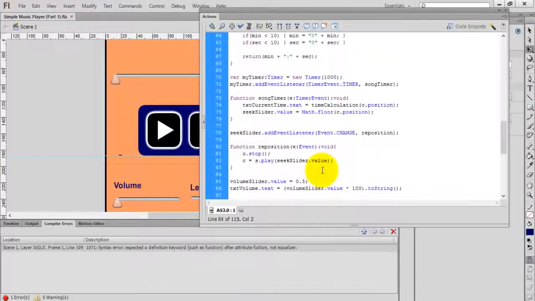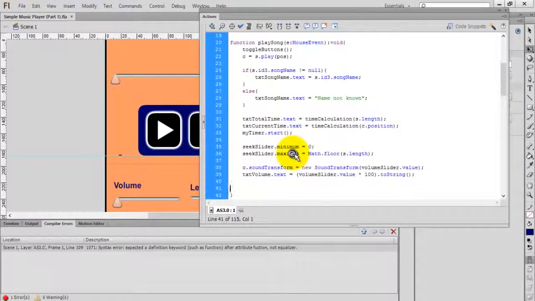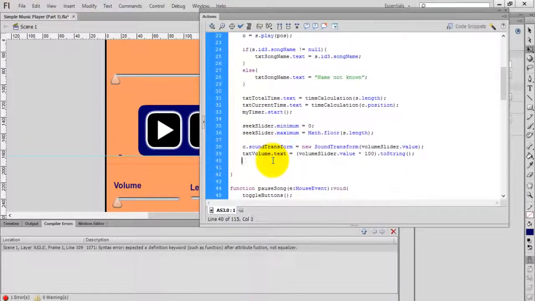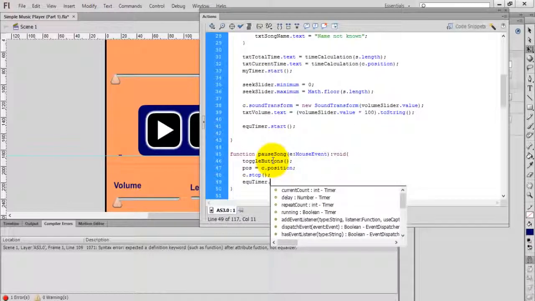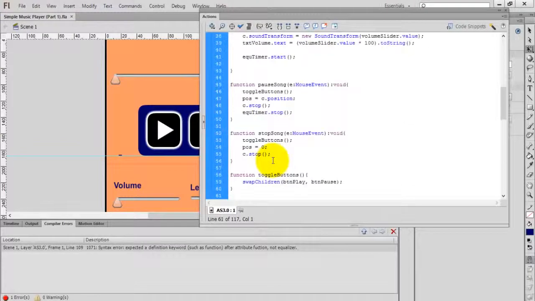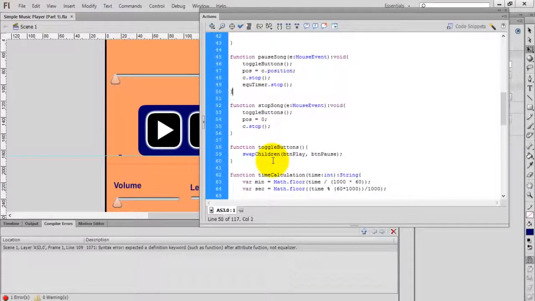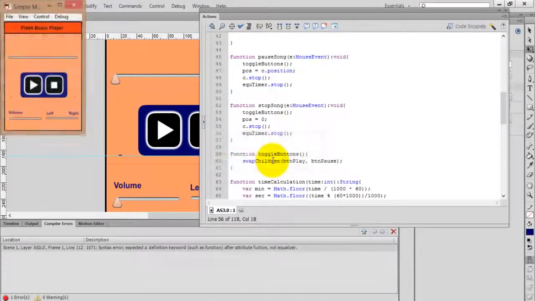I'm going to start that EQ timer in the play song event. In this event I'm going to add this code, EQ timer dot start. In pause song, EQ timer dot stop. Just copy the code and paste it in the stop song event. Now compile the movie by pressing Ctrl plus Enter.